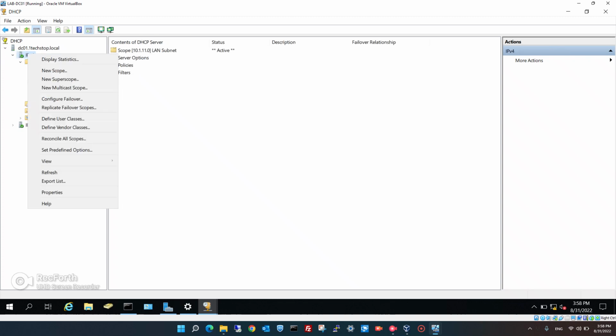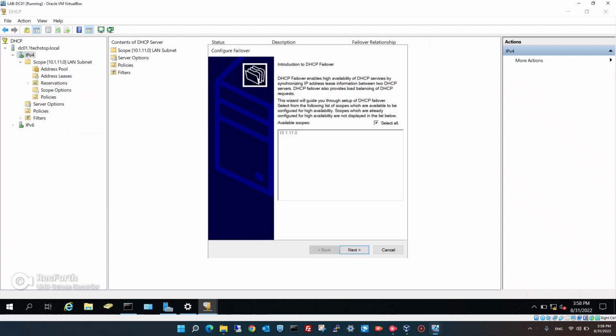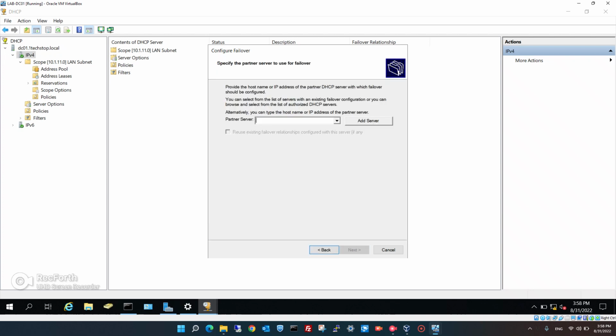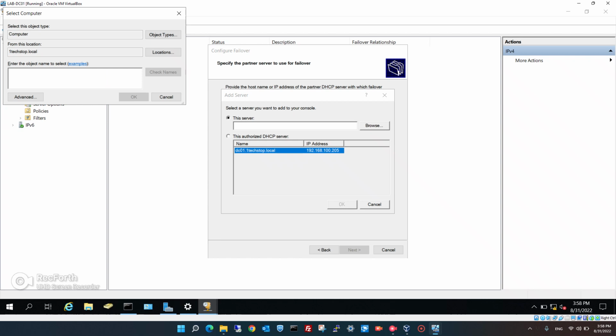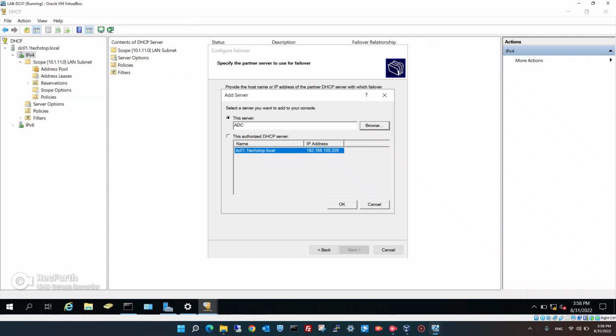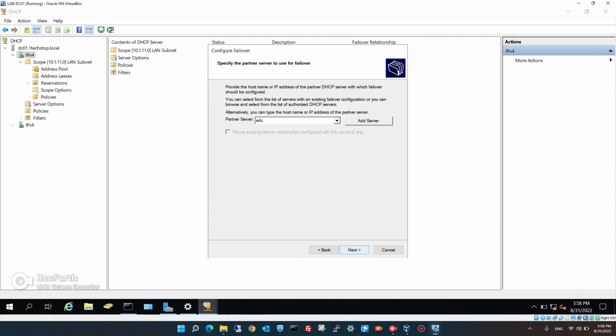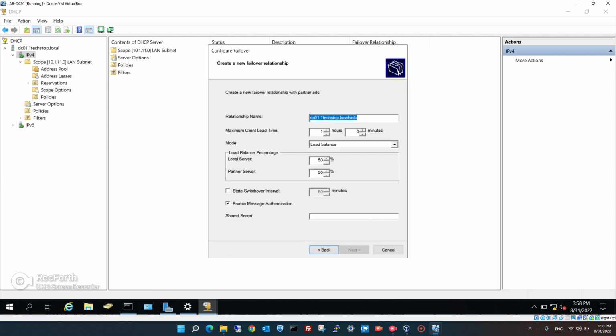So this is my DHCP console open. Right click the option IPv4 and click on configure failover. Click on next. So here you need to add a server. So add server and click on browse, and my server name is ADC, the additional domain controller. So I click on OK and I will click on next.